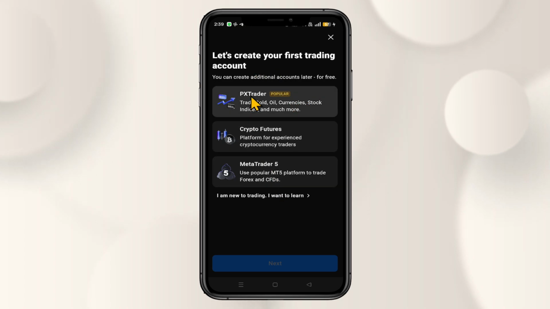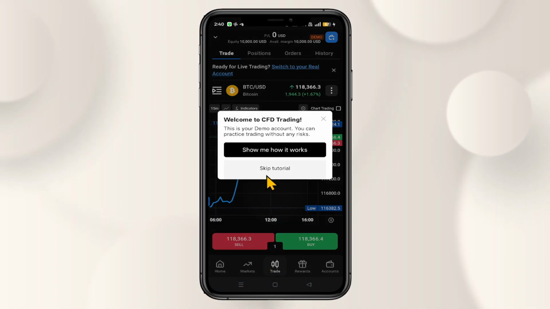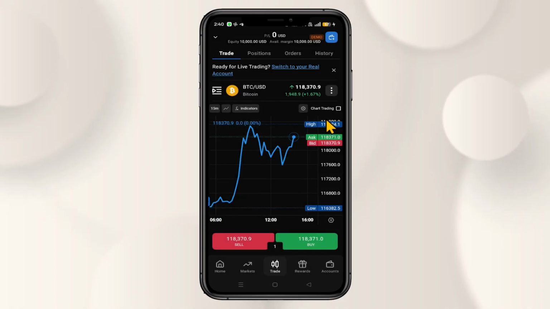Just choose the kind of account that you wish to proceed with, and now you can begin to trade with your real account or practice using a demo account right away. It is recommended to practice on a demo account first and then move on to real trading. And there you have it. That is how easy it is to sign up and create a new account on the PrimeXBT application.